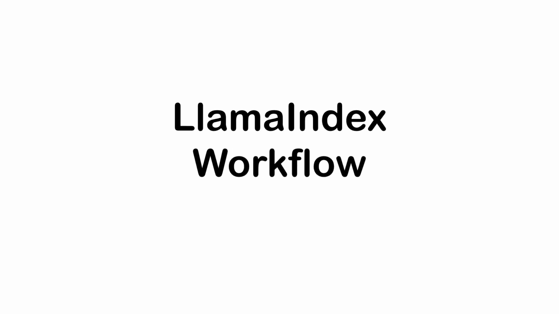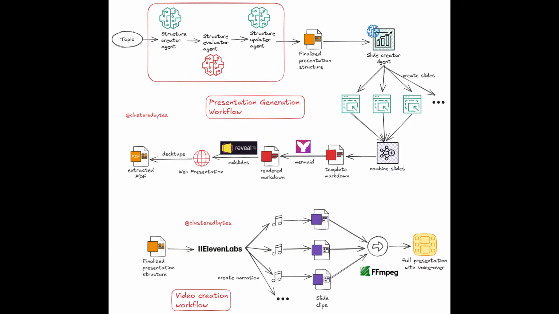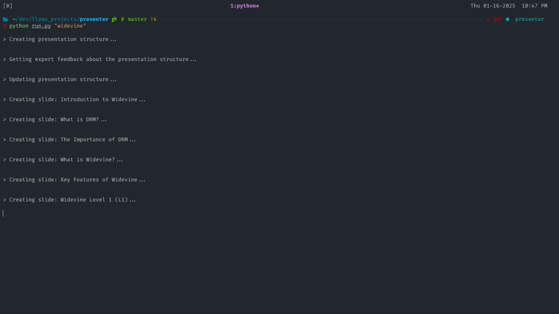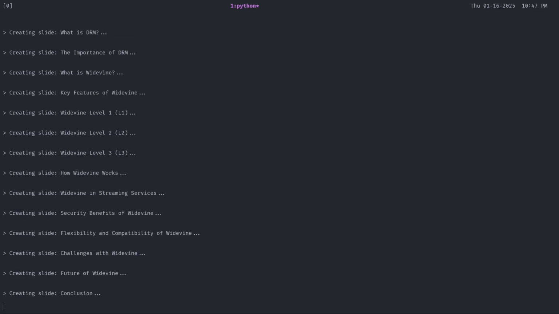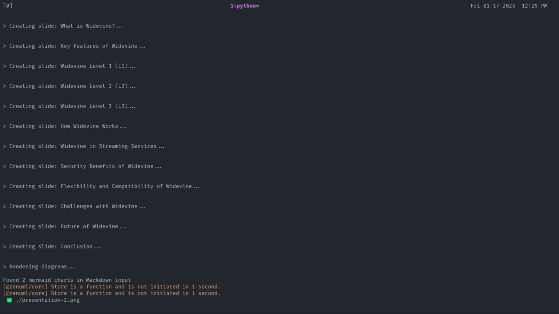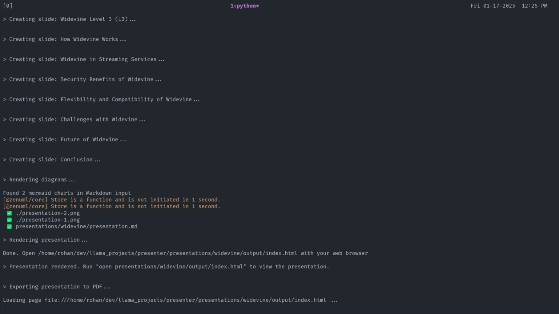LlamaIndex Workflows was used to orchestrate this entire multi-agent setup. So when we run the script with the topic, an agent creates the initial structure of the presentation. So after some back and forth with another agent, the structure is finalized, and the slide creator agent creates all the slides asynchronously. So after all the slides are composed, the interactive HTML presentation is created, and we extract the full presentation as PDF as well.